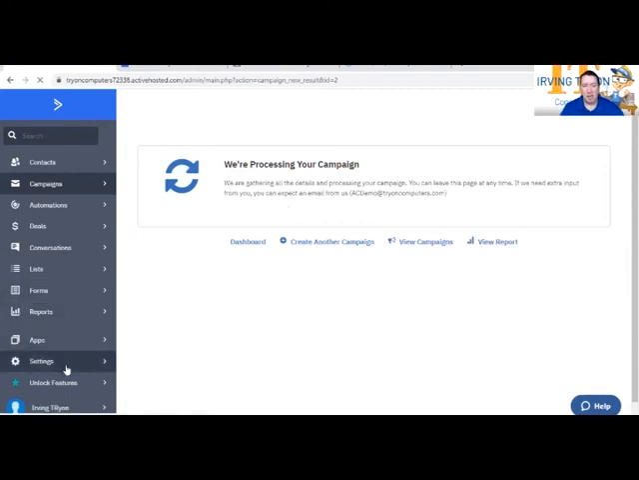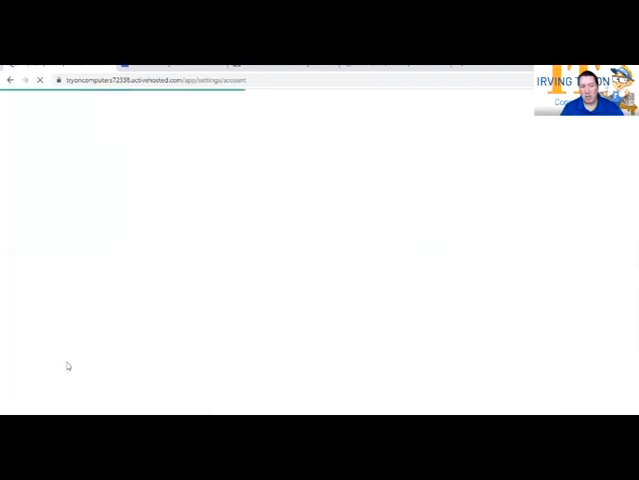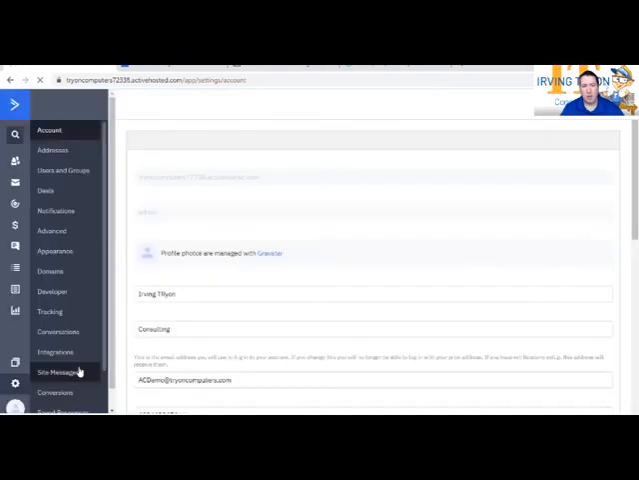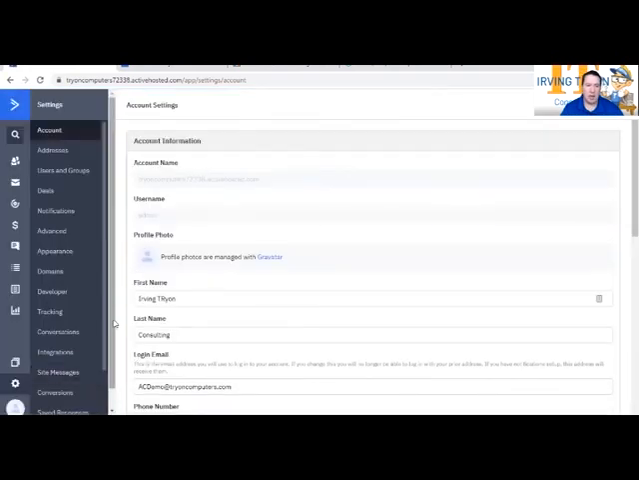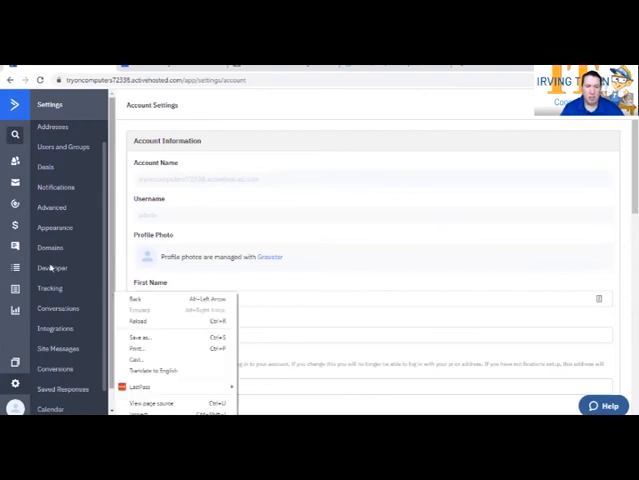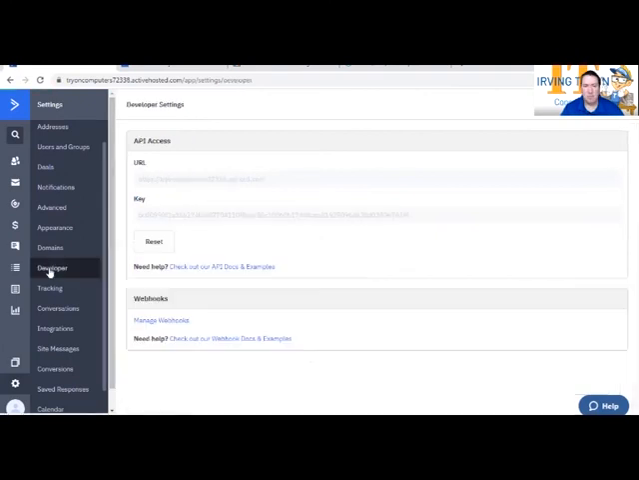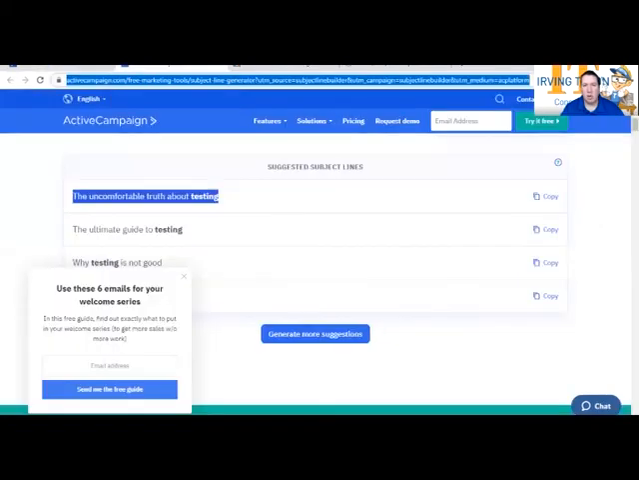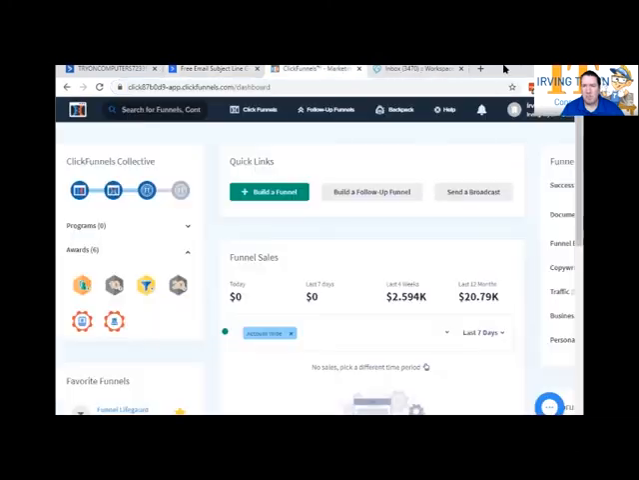Under settings, you're going to need this. So here's the settings section right here. And under settings, it's going to have, for developer, these webhooks and these API access keys. Okay, so we're going to come over here and we go to ClickFunnels.